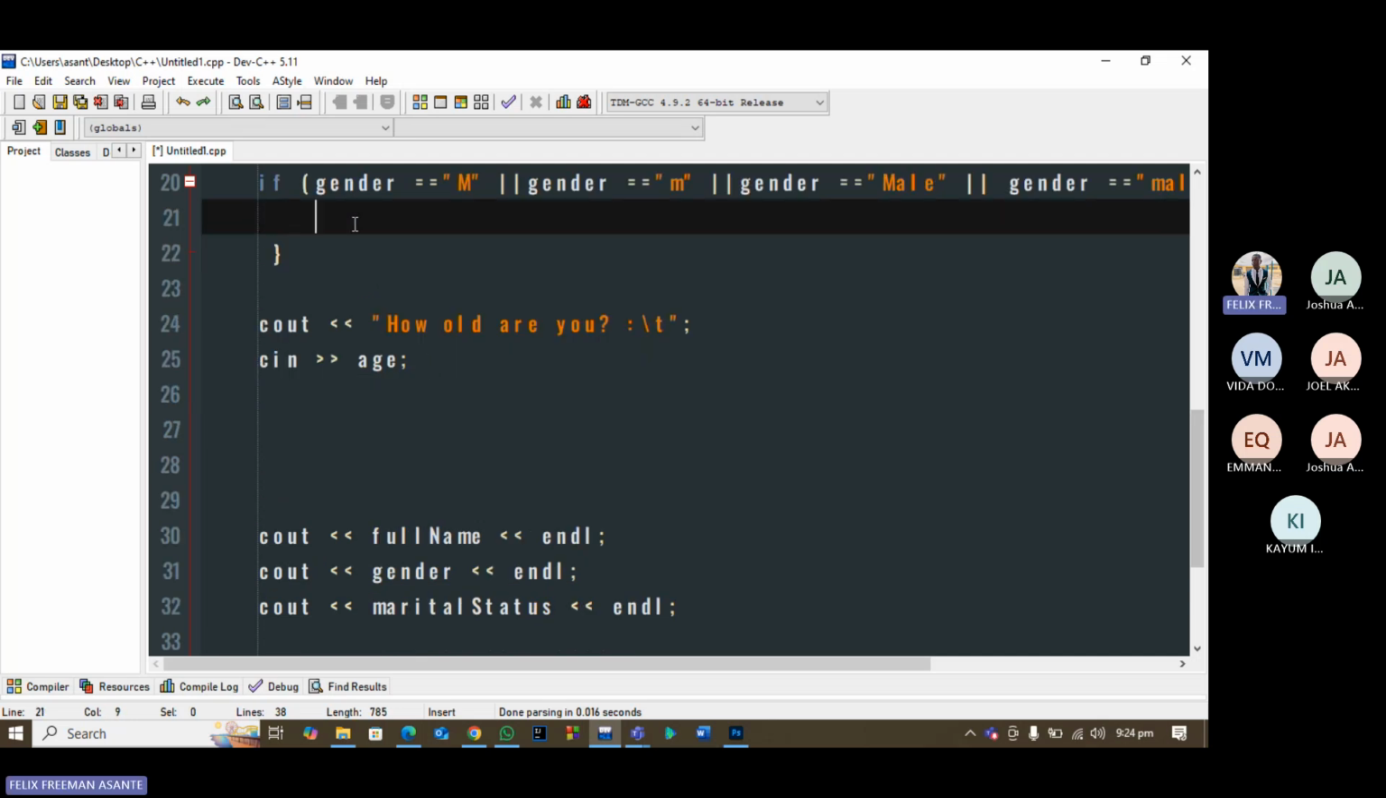We are saying that is male. Remember, it can only store true or false because we declared it to be a boolean. Is male should be equal to true. Please, who is following here?